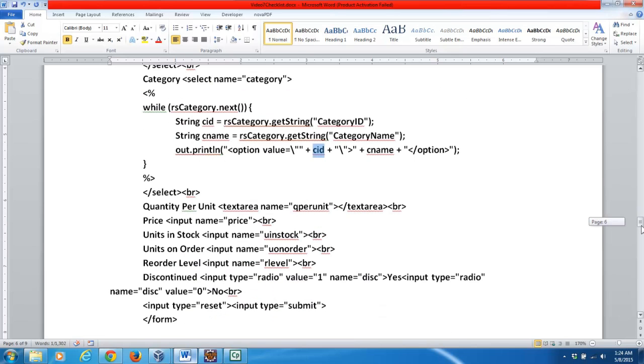And down here you have quantity per unit, the text area, similar to what you have done. There are a few text boxes: price, units in stock, units on order, reorder level. This is all text boxes with their corresponding names. And also I have discontinued.